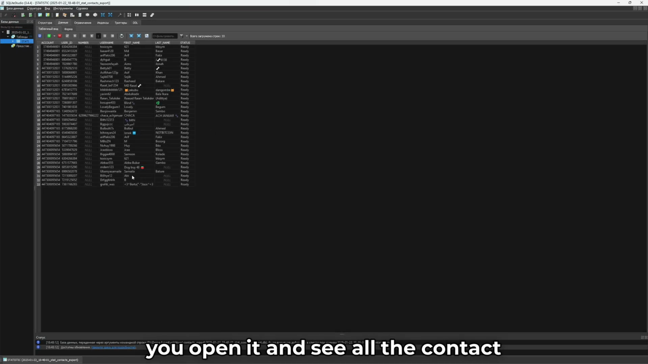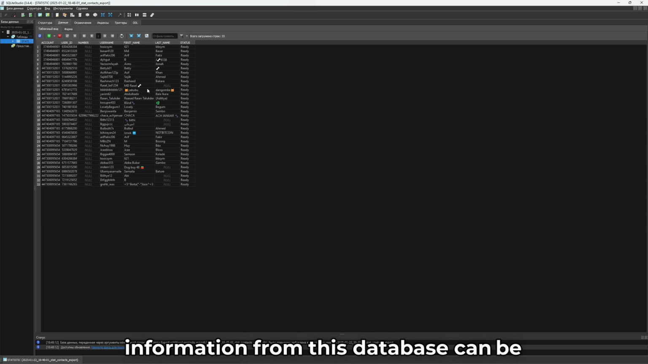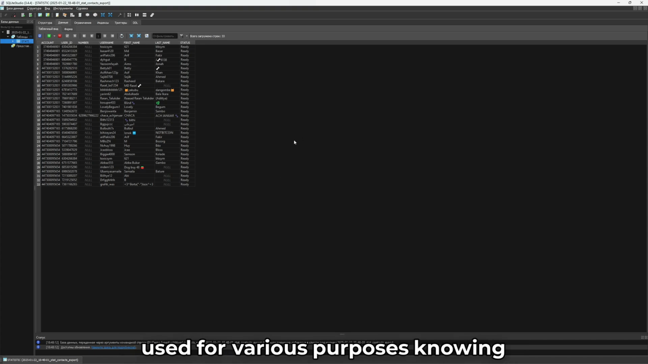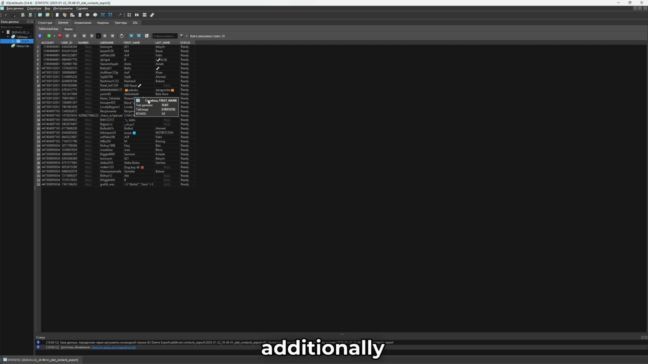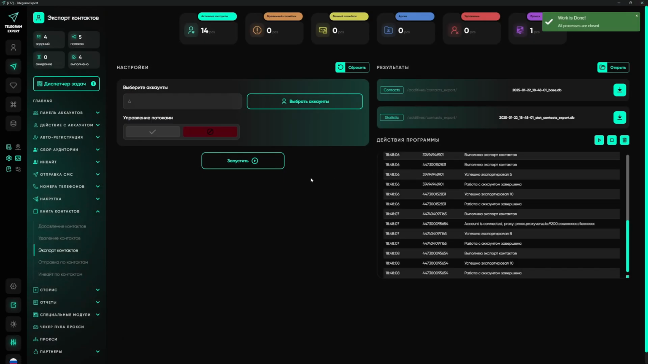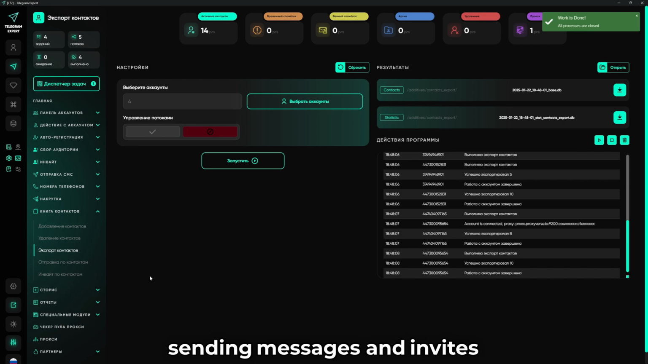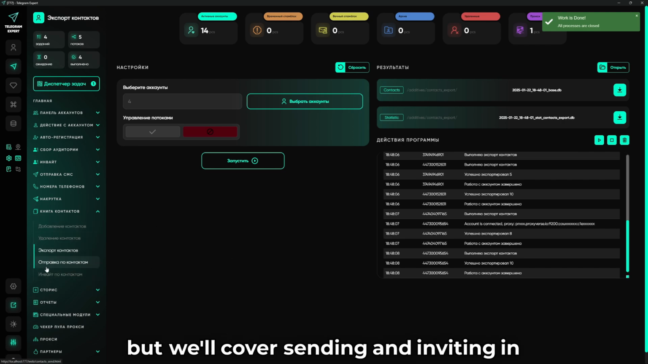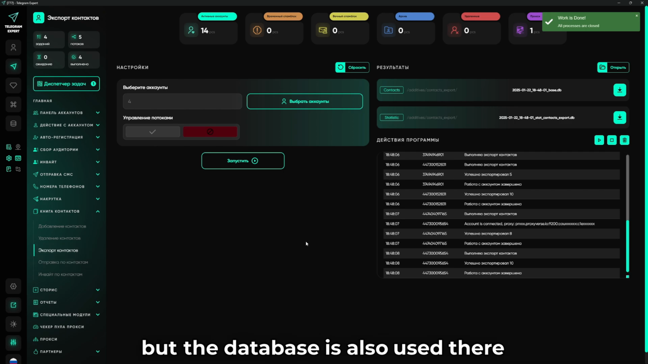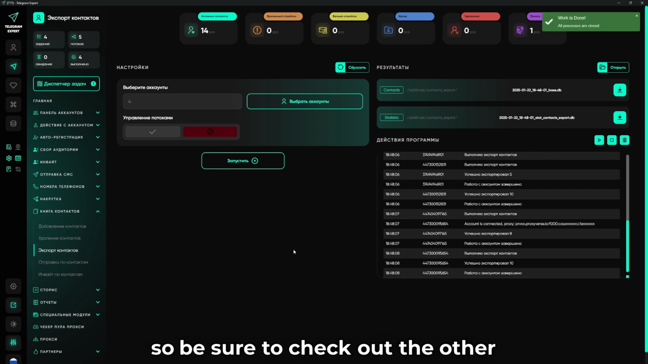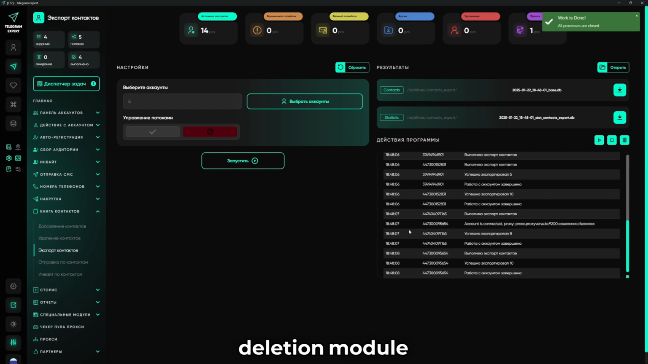You open it and see all the contact information. This database can be used for various purposes, knowing which contacts are on your accounts. So, it offers additional convenience. Additionally, you can use these databases in other modules for username management or sending messages and invites, but we'll cover sending and inviting in separate videos. I'll talk about that, but the database is also used there, so be sure to check out the other videos. Now let's move on to the contact deletion module.